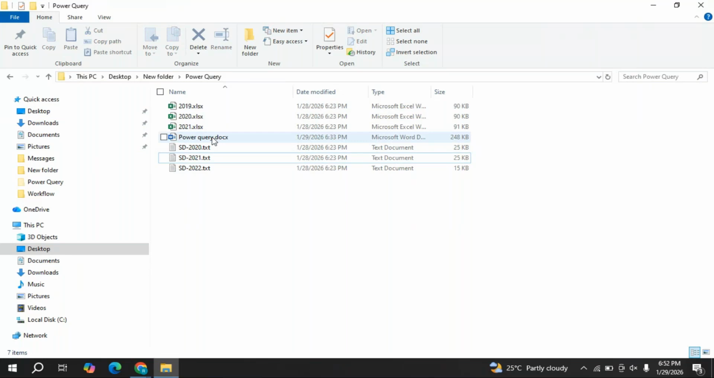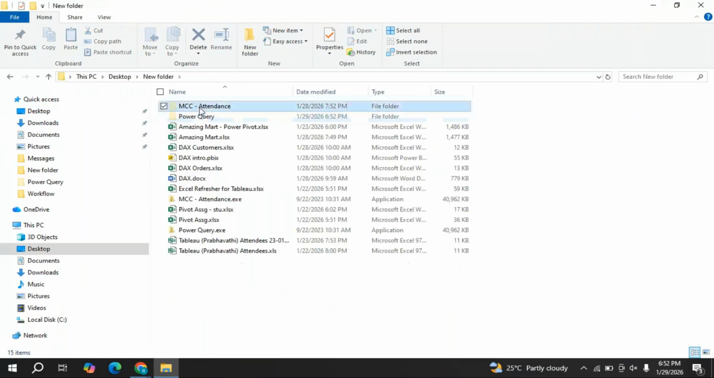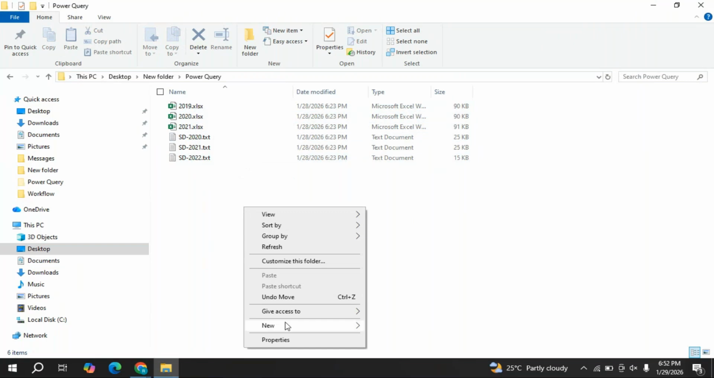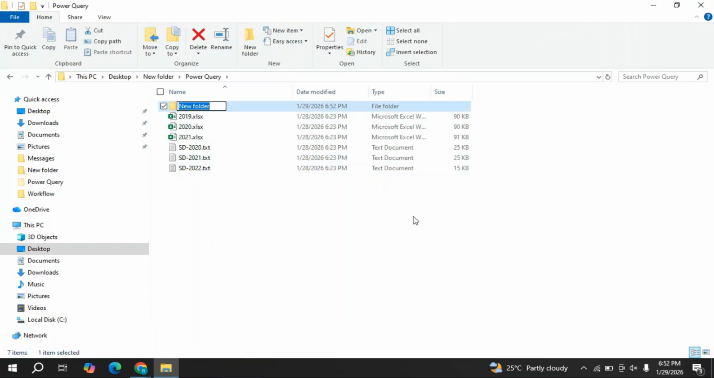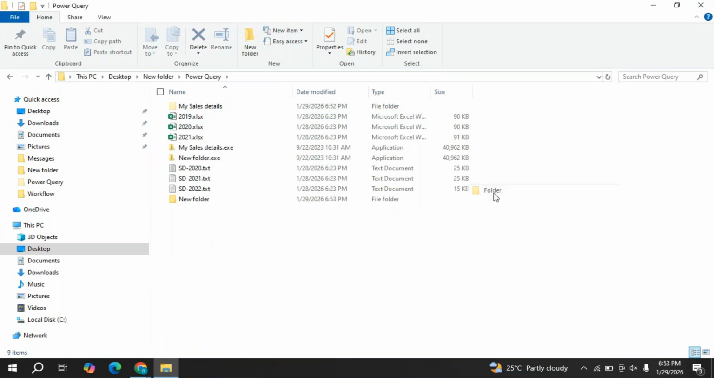See here, I have this file. Under this, I have downloaded three Excel files and three text files. I hope you can see this. First, let me create a folder, and I'll give the folder name as my sales details. One more folder, let me create, my student details.